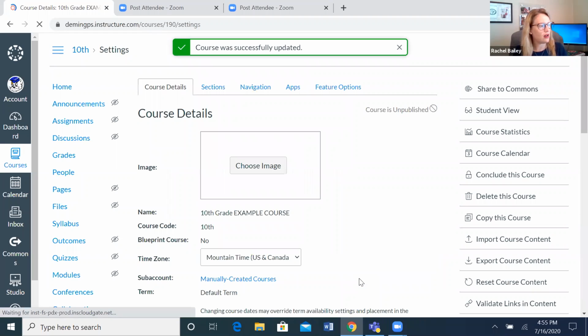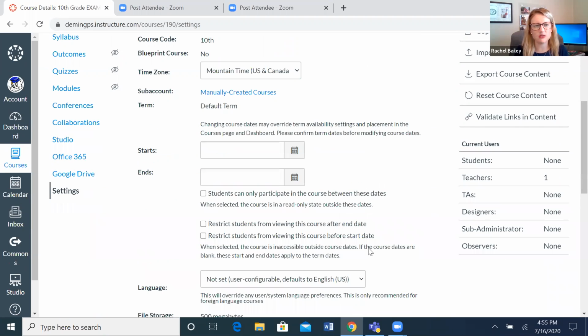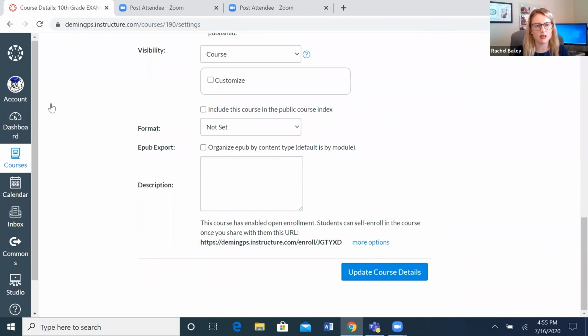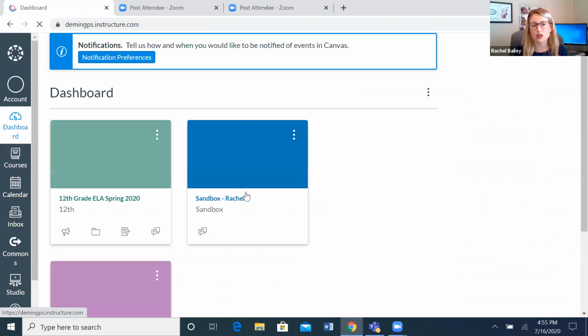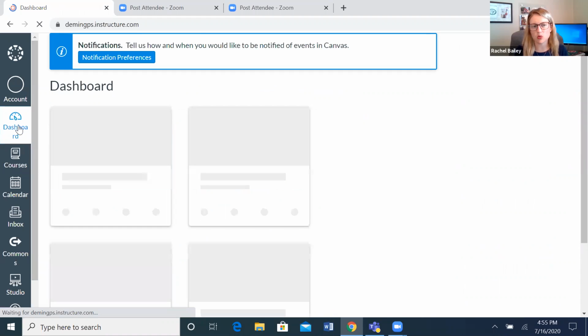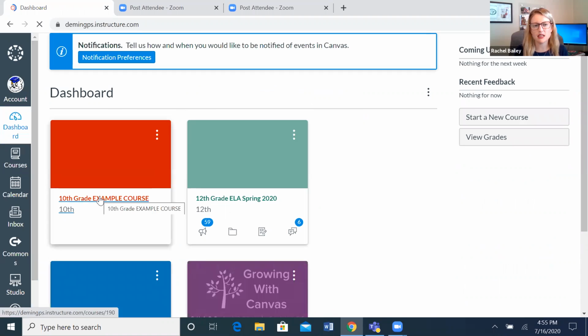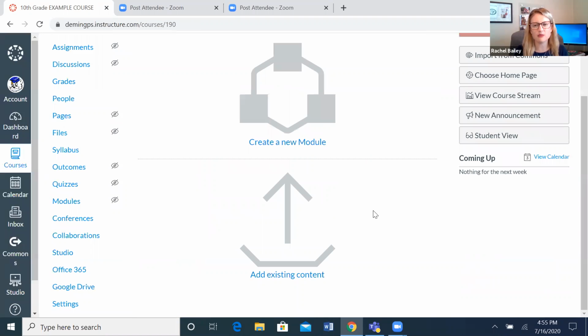I am now on step 8. All right. The question is, did you save your course details? So I always like to confirm things as I'm working on them because I don't want to find out later that what I worked on didn't get completed. So I just went back to my dashboard there and I'm going to click on 10th grade example course. Now I'm going to go back to my settings and I'm just going to confirm that everything I set up previously still exists, and it does.